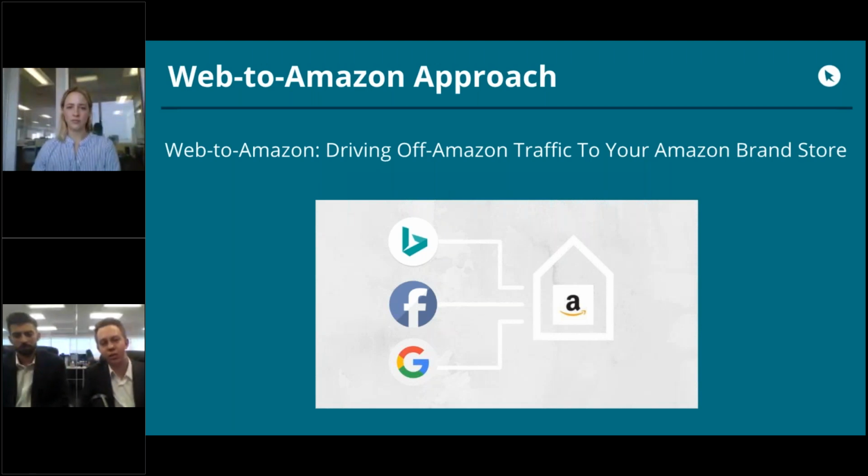But before we move on, you can see we've got this little flow chart here of all the different traffic sources, or at least a few that you can send to Amazon. Today's webinar will be focusing mostly on the Google AdWords side of this. So sending Google and Google AdWords text ads to Amazon brand stores. Facebook and Bing will be covered in later sessions. But without further ado, let's jump into it.